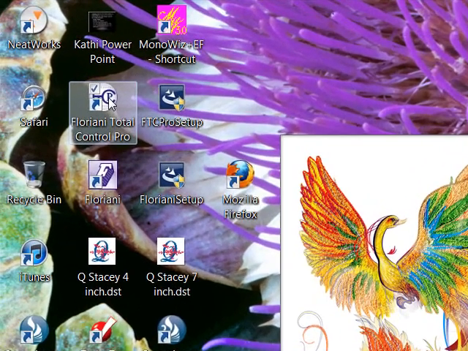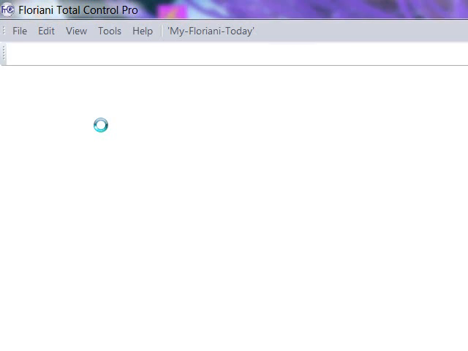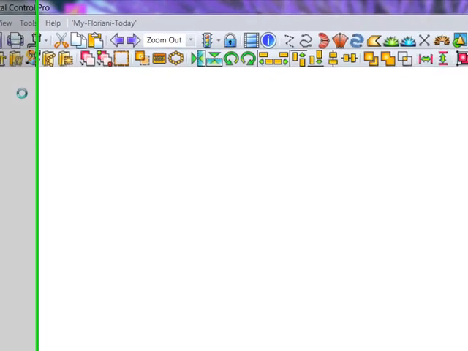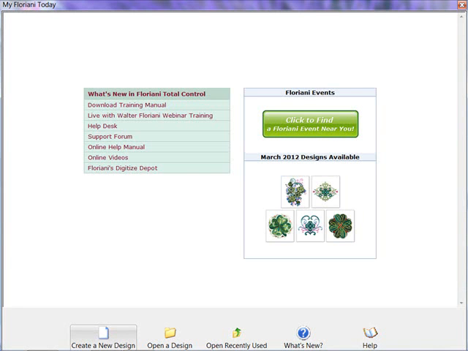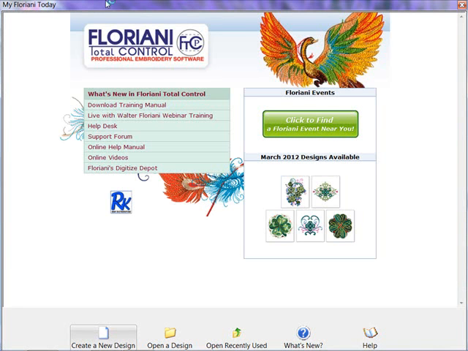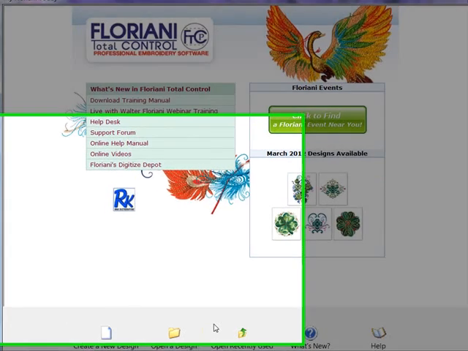Now, of course, I've left mouse clicked on the Floriani Total Control icon on my desktop. As I do that, the program will open. I want to show you a couple of differences when this program opens on our My Floriani Today page. If this is the first time you've opened your program, you will notice a web page comes up. This is our My Floriani Today page.